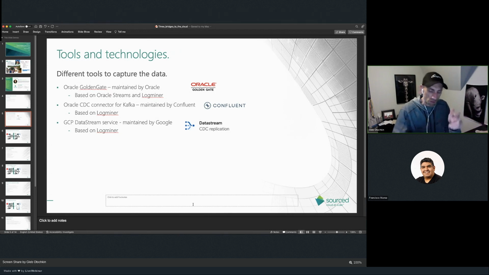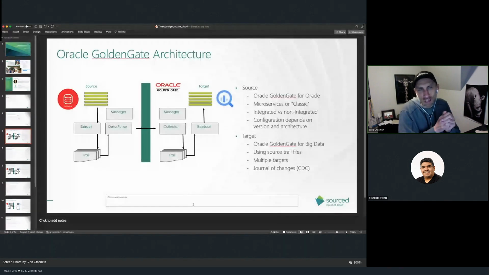So let's start from probably the oldest and most known engine, Oracle GoldenGate. Let's talk a little bit about the general architecture, how GoldenGate works.